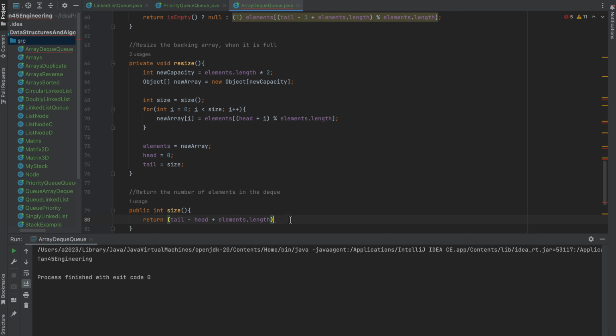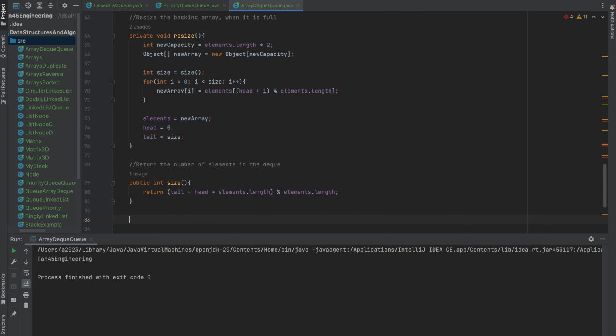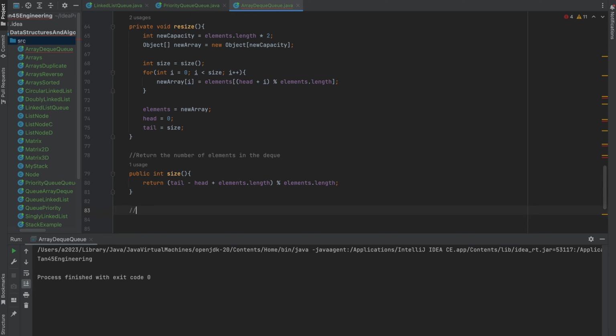Mod elements dot length, right? Oops, elements dot length. Okay, do we have any other method? I think our isEmpty is not implemented, isEmpty is needed.